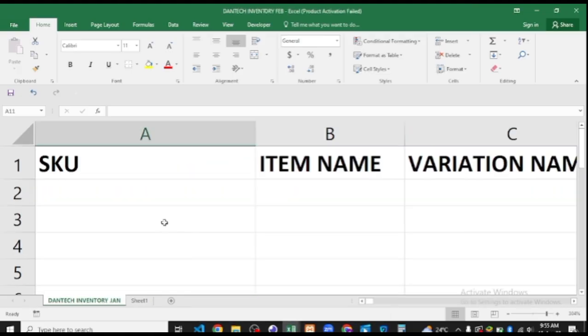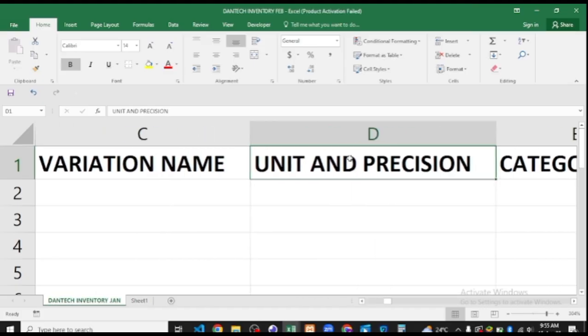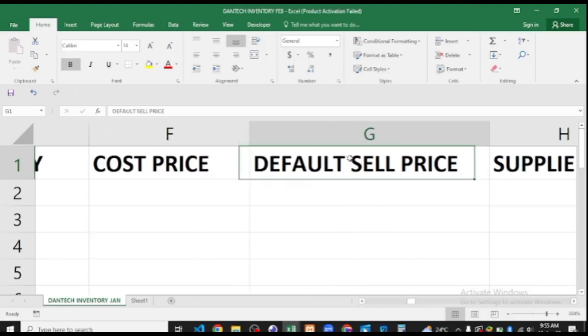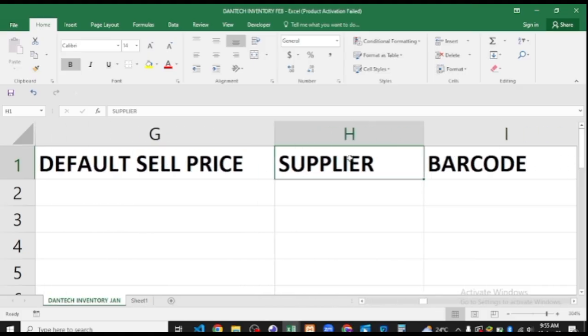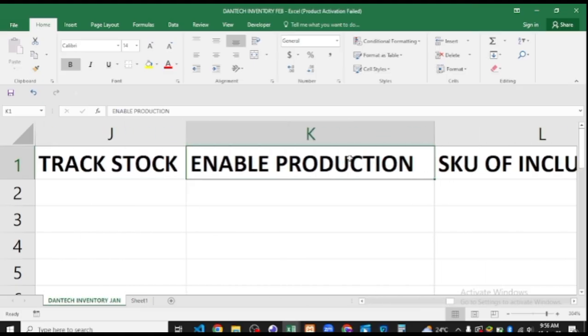Yes, I created another Excel sheet. Then I put the SKU, the item name, the variation name, the unit and precision, the category, the cost price. I put them on separate columns. Suppliers, barcode, track stock, enable.